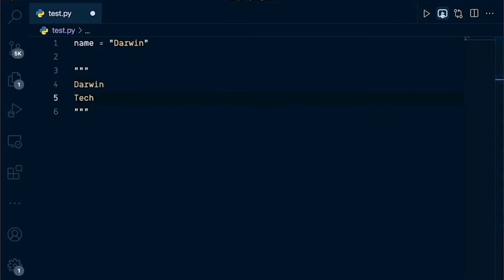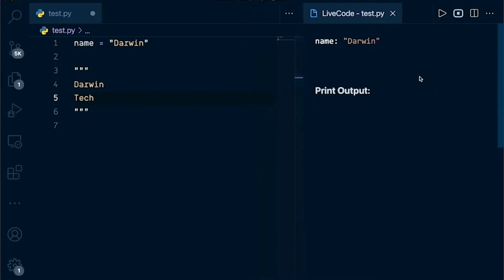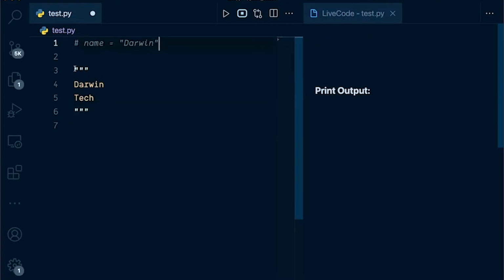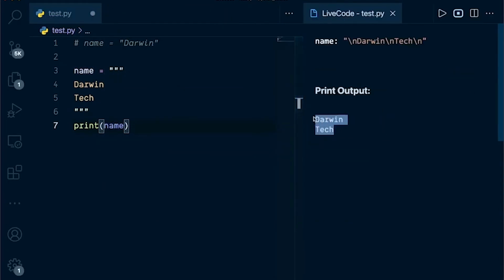And then I'm just going to run this. This is going to open it up in a live code view on the right side here. So we can see the name here is Darwin, and that is that. Now, if we wanted to switch this, let's comment this out for a second here, and we'll say name is equal to this. And then you can see that you're going to get this new line character. So if we want to print this, just like that, you can see they end up on different lines. So that is the triple quotes right there.